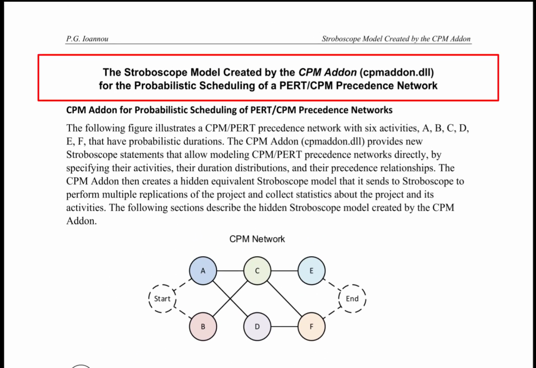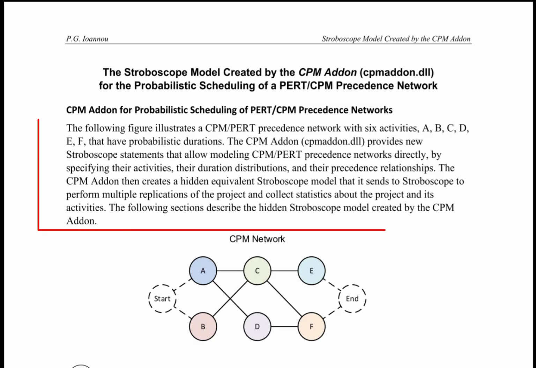This presentation describes the stroboscope model created by the CPM add-on for the probabilistic scheduling of a PERT or CPM precedence network. This figure illustrates a CPM or PERT precedence network with 6 activities, A, B, C, D, E, F, that have probabilistic durations. The CPM add-on provides stroboscope statements that allow modeling this precedence network directly by specifying its activities, their duration distributions, and their precedence relationships at the CPM level.